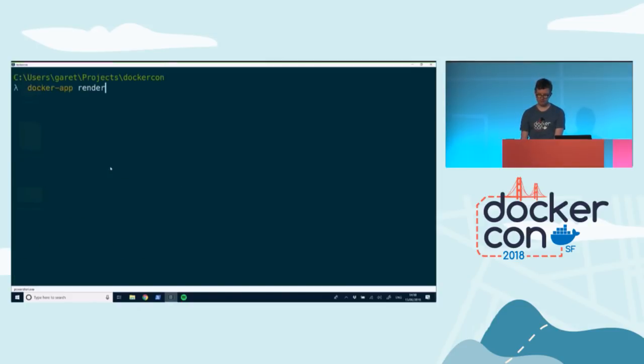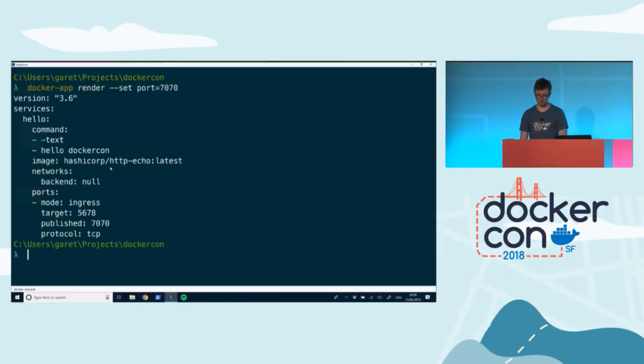Obviously, by rendering the compose file, you could then pipe that into any other tool that wanted to use Compose. Or you could save that Compose file on disk if you had a CI system based on Git. More interesting, though, I can override parts of it. So at runtime, maybe I want a different port. So here the port's changed. We have an explicit way of overriding parts that I defined up front.